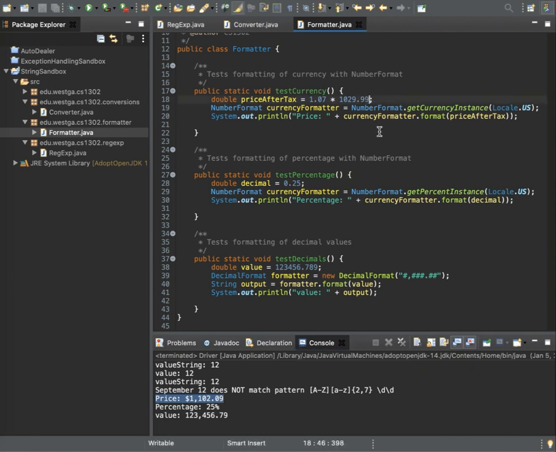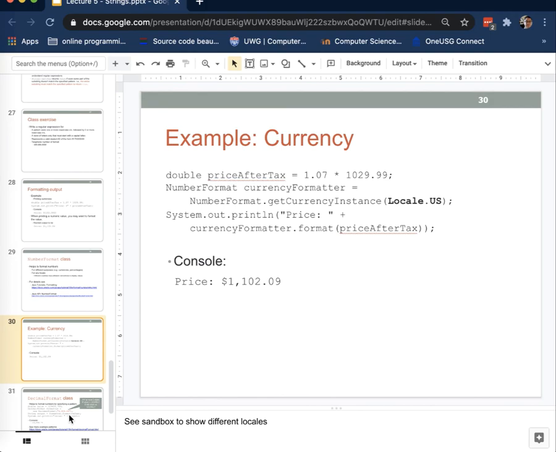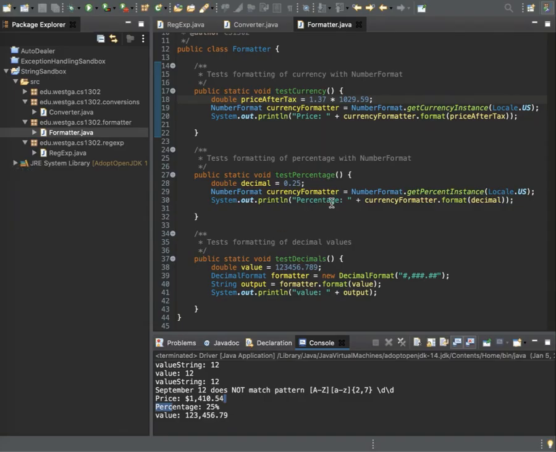So let's change it up. We'll make that 37 and that 59. We'll see if that changes things. And it sure did. Our price is changed up now. We also have some examples of doing it for percentage. So we've done the same thing in test percentage where we grab the get percent instance based on how we represent things here in the United States. And we're going to format that using percentages. And so that's what we get here.